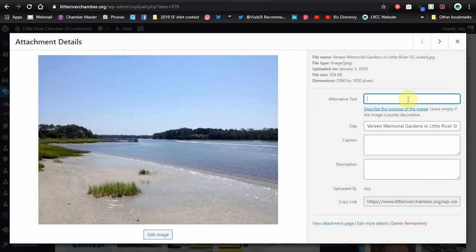For the alternative text, we want something that still includes a keyword or something that describes the image well. But we also want to keep in mind that alternative text is used for blind people, so it's going to say this text out loud. We want to make sure it makes sense to somebody that's only listening to it. And for the description, I'm probably going to put something very similar to the title. If you know anything about long tail keywords, this is where you'll definitely want to utilize those.